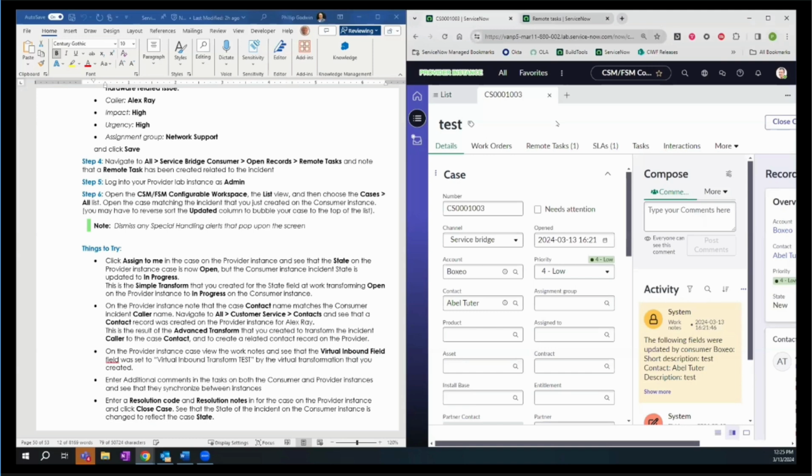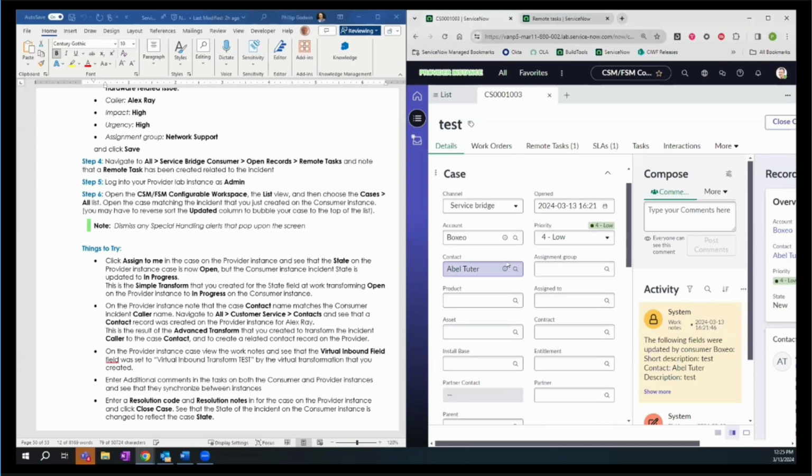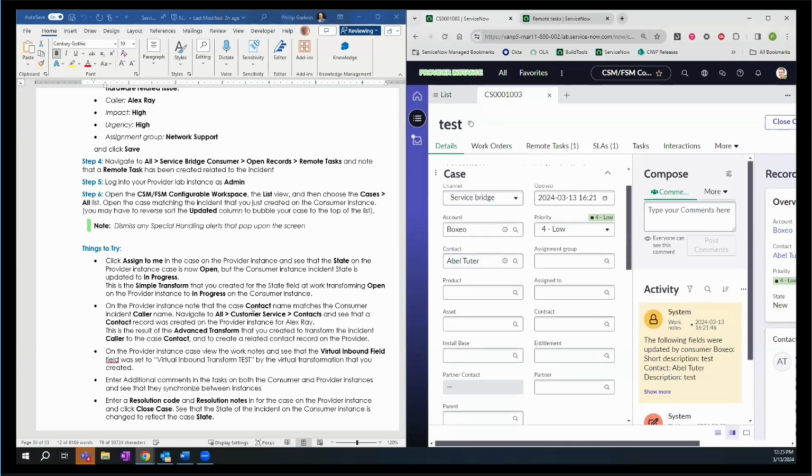So as you're playing around with the different states, I was trying to get it so you could see how the transforms that you put in work. Remember, you did a simple transform. That's the state change. Play around with that. The advanced transform, remember what I was doing was I was filling in the contact field with the caller information that came from the incident.